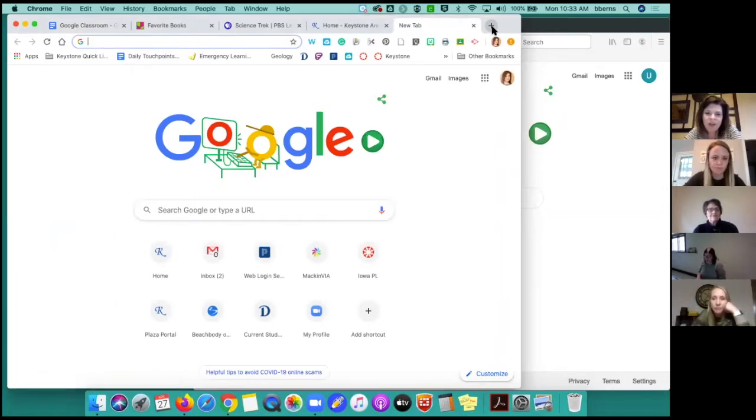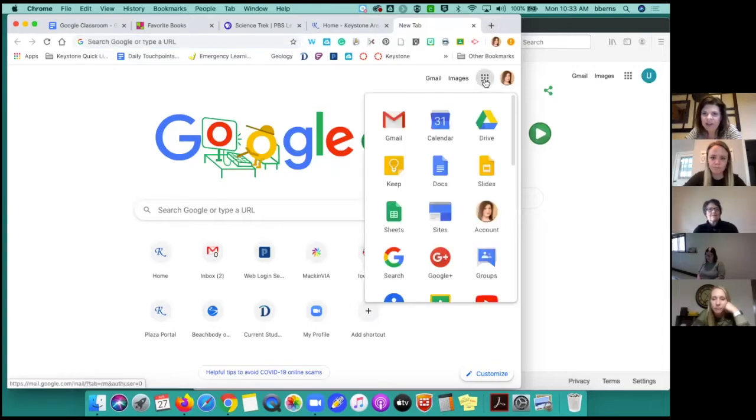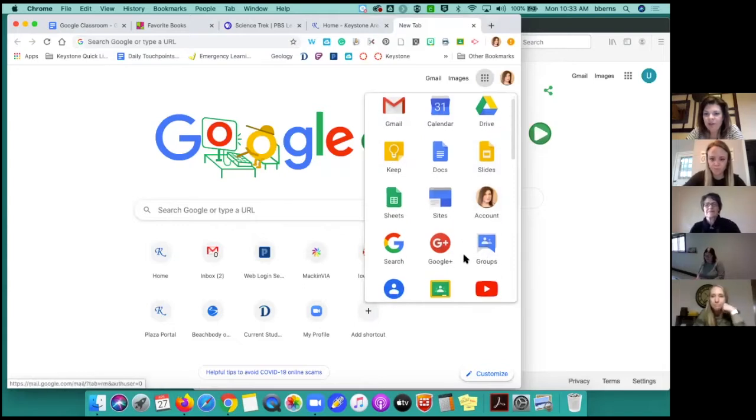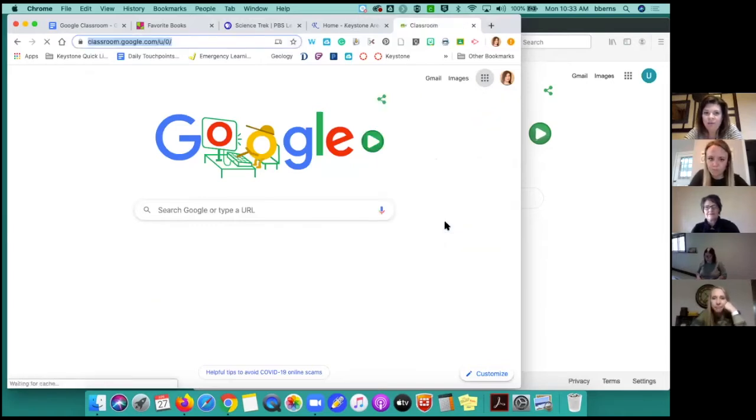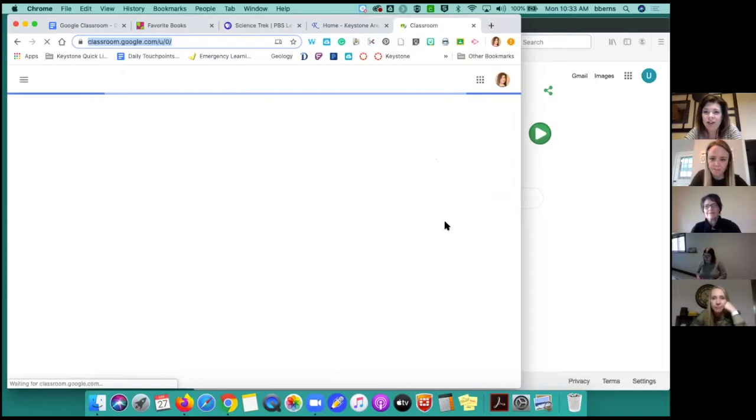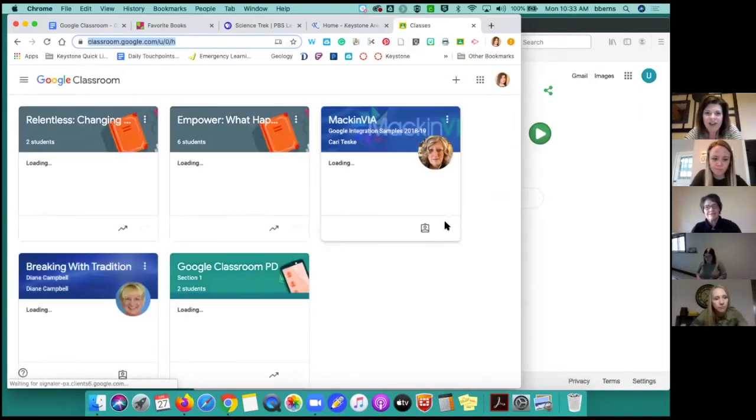Let's take a look. In order to find it, all you do is go to Google, and with that little grid at the very top right next to your profile icon, you can see all of the different Google features that you're able to use. If we scroll down a little bit more, mine happens to be here, yours might be in a different space. But if you click on Google Classroom, it should launch in a new window. Give it a second. And this is what your home page looks like.